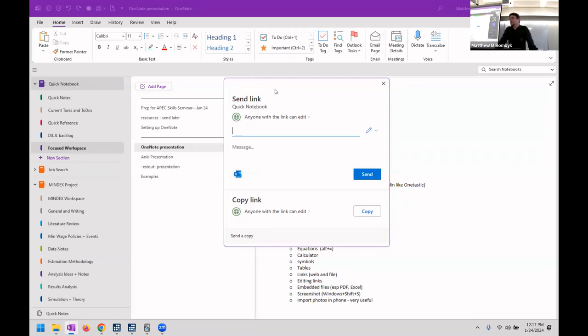If you use Outlook, it will nicely integrate with that. You can just directly send an email from here through Outlook, or save an Outlook email directly to OneNote as a page. So that's a nice feature.